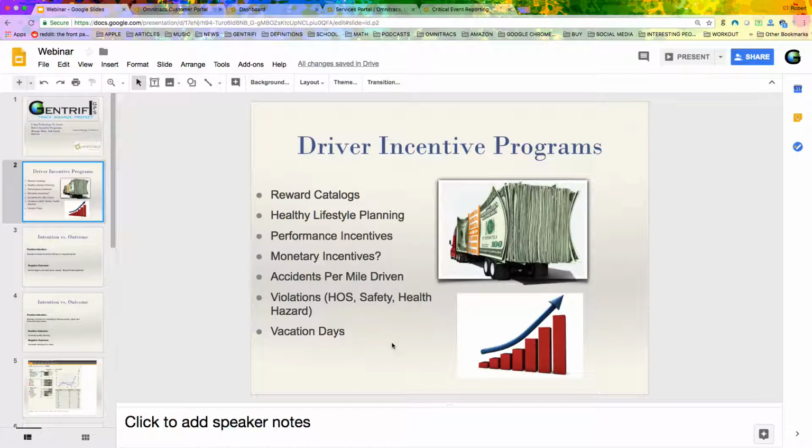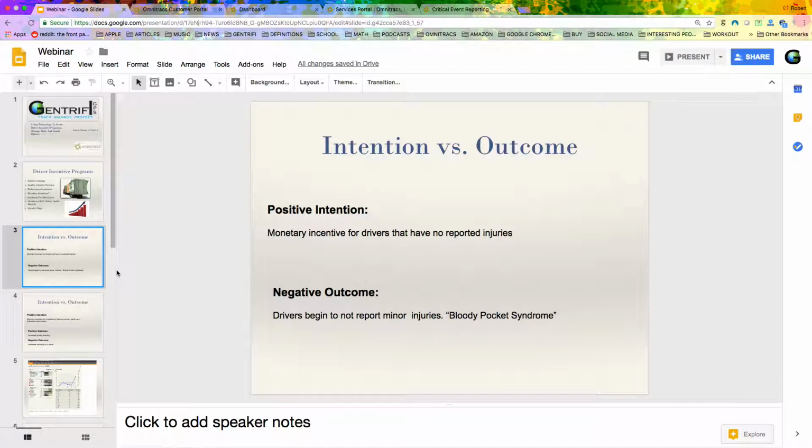Vacation days for having good driving behavior or healthy lifestyle, or not many accidents or not many violations, right? So here we can go into some intentions versus outcomes, right? And also I'll say OSHA. You want to pay attention to the OSHA guidelines on driver incentives. I know that there are rules against incentivizing drivers to not report injuries, or incentivizing drivers to not come in and report certain events, right? So OSHA pays real close attention to company incentive programs and which incentives they feel are safe for the drivers, right?